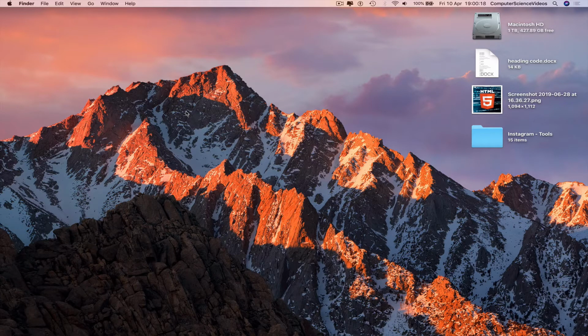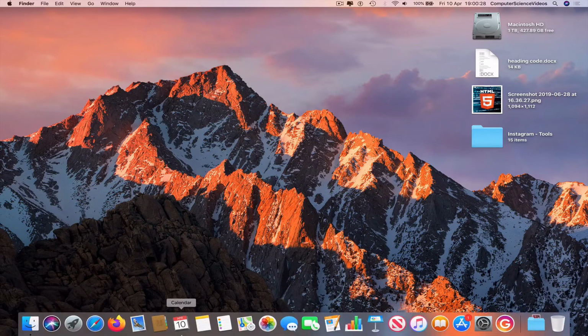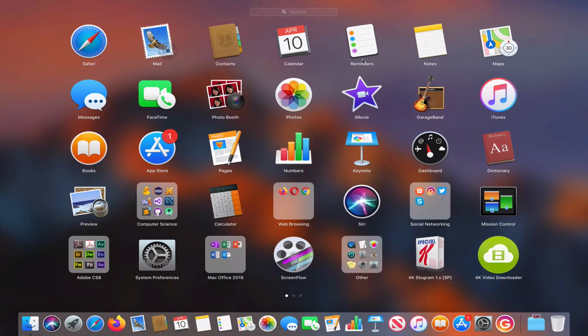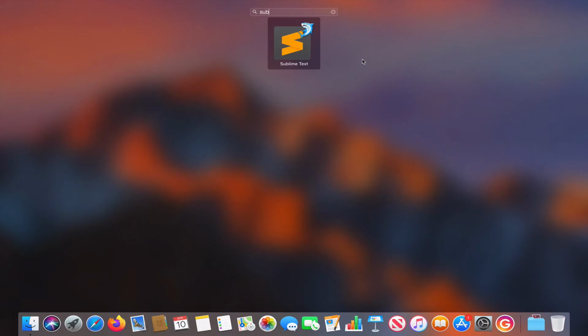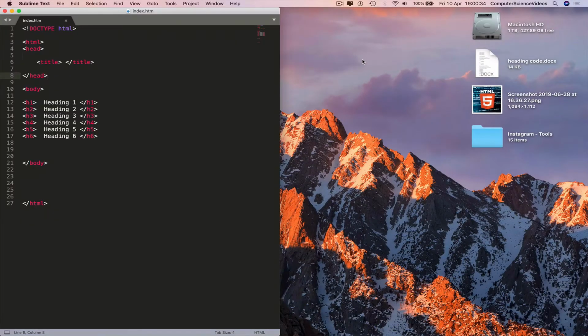So in this tutorial, you need to have access to a Mac computer and the text editor, which is Sublime Text. You can use another text editor. So we can now go all the way down to the dock, go to Launchpad, search for the application Sublime Text, and then it should open up the project that we are working on. If not, go to File, Open, choose the destination and open the index.html.